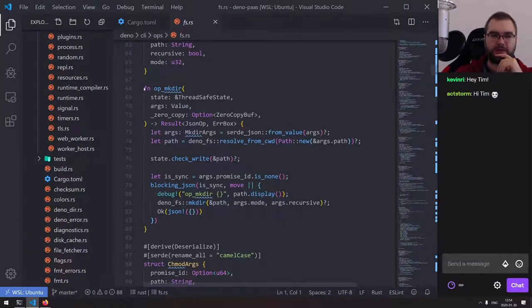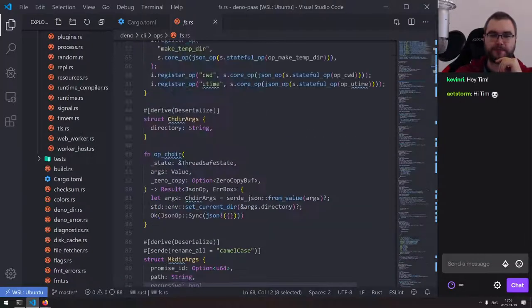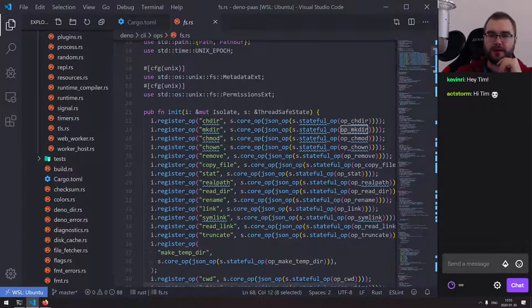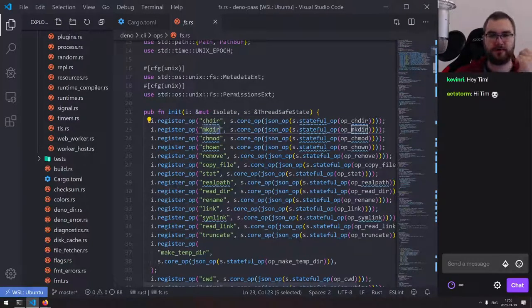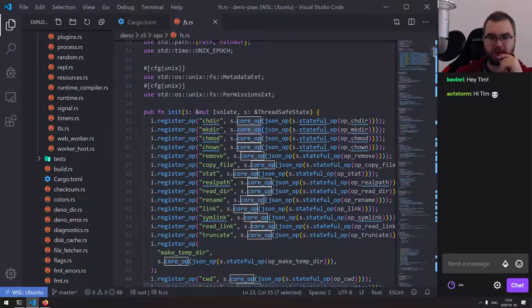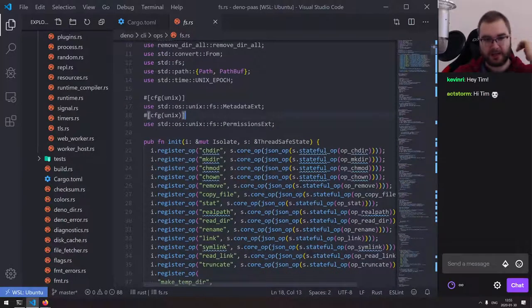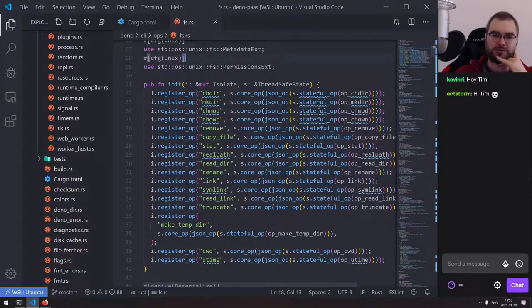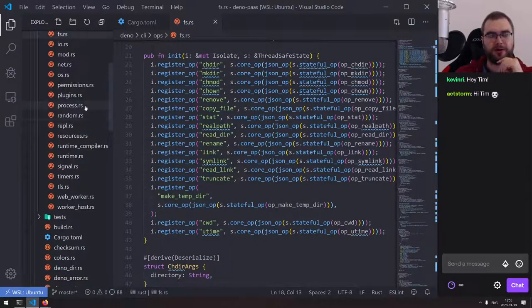Okay, so you define a Rust function that does something like op make dir, right? And then you got this init function that registers op, and then says, okay, there's a core op function that is JSON op, that is a stateful op, that is op make dir. There's a lot of bindings. I wish I understood how any of that works, but we're going to try to figure it out. FS might be a nice place to look at, because it has to interact with a lot of file system and a lot of Rust code, essentially.